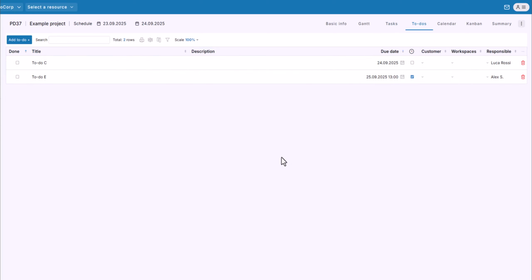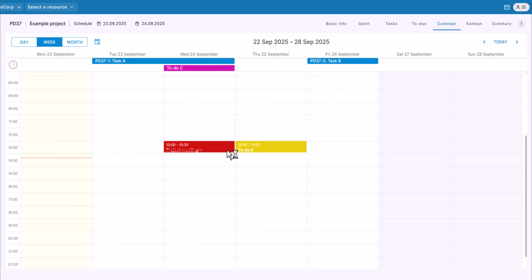I've also added two to-dos, To-Do C and To-Do E. Now let's open the calendar to see how they appear. At the top row, tasks are displayed as full-day events. To-Do C is also shown as a full-day item. To-Do E, however, has a specific time, so it's displayed within the day.